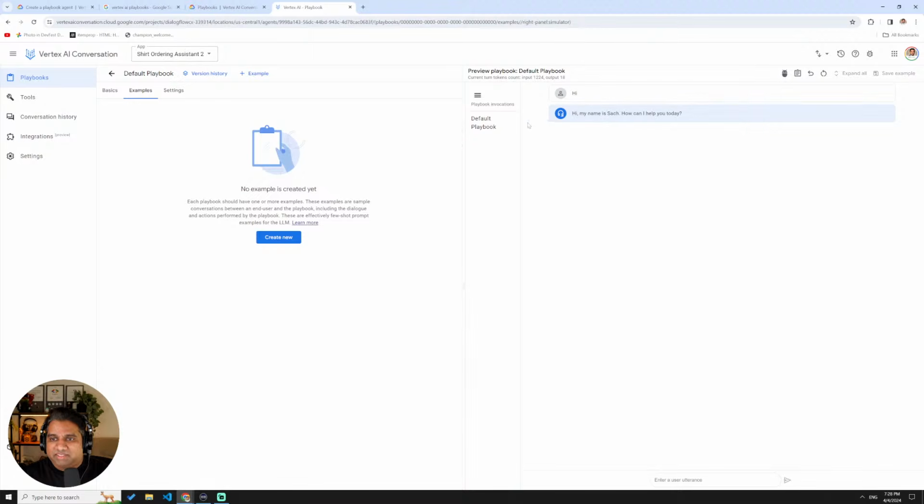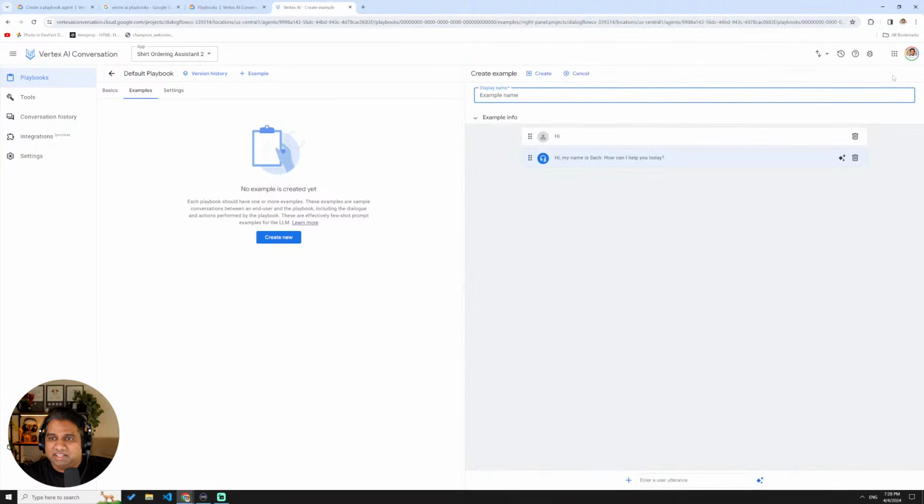Okay. So as I said, the playbook is still in preview stage, so a few things would change. Yesterday the save button was over here. I can see now it's moved to this, the save example, right? So all you need to do is, this is another way for you to actually save conversations or examples. In this case, all you have to do is click save example and give it a name.